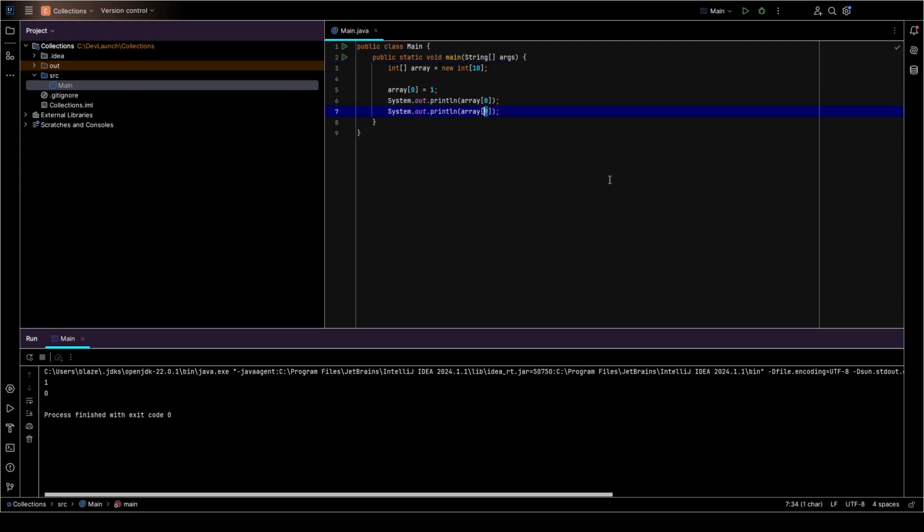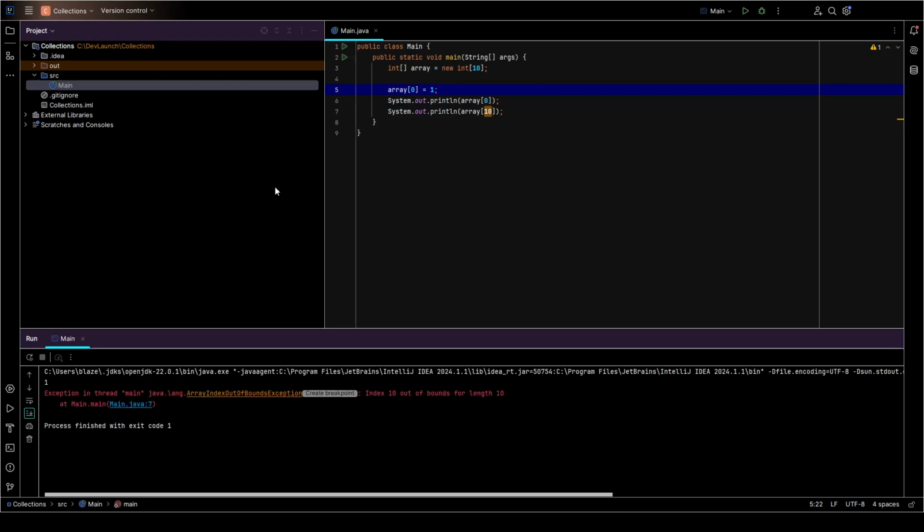If I were to call an index which is out of the scope of this array, so out of the 0 to 9 range, let's see what is going to happen. For example, 10. Then, of course, I get an exception, array index out of bounds exception, index 10 out of bounds for length 10. So this is a very, very important thing to remember, that first of all, we count from 0 and we end up at the length of an array minus 1.